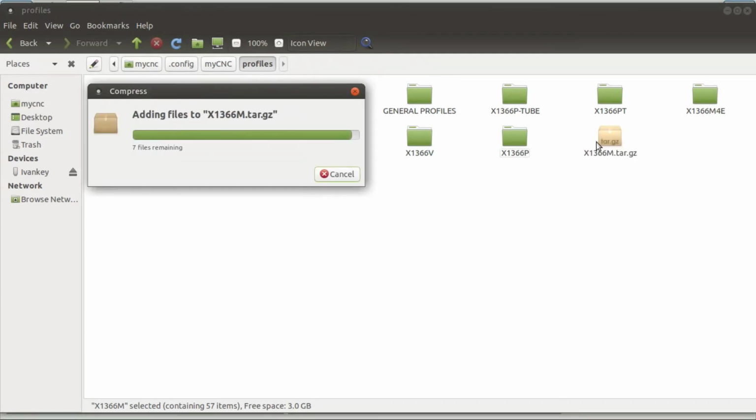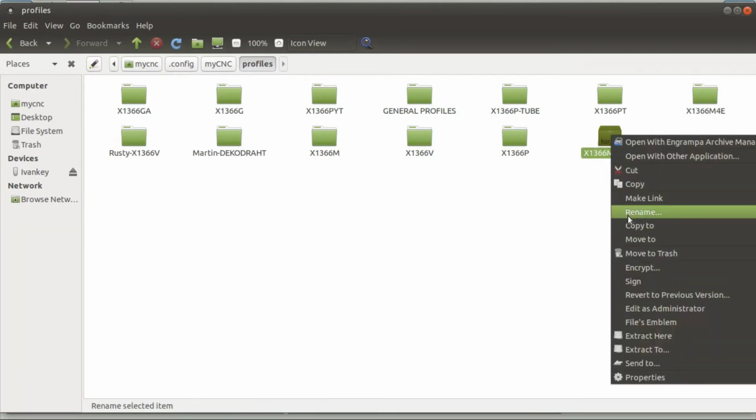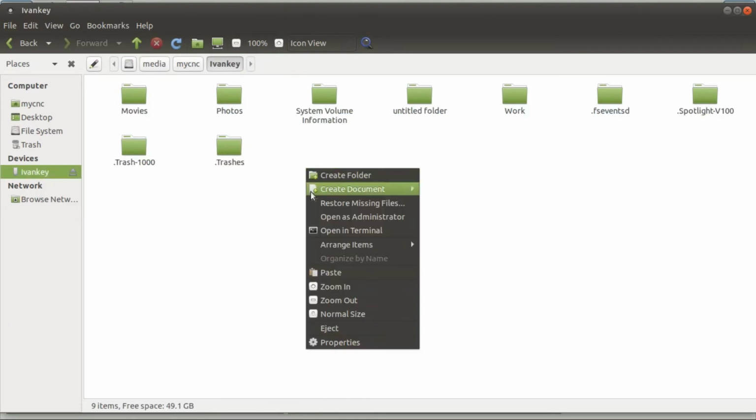Now that I have compressed it, I have a compressed copy of it, which I can copy to a different location. So for example, my desktop, or a USB stick, which is again very convenient if you are reinstalling your OS or switching to a different computer. So I have a USB stick here, which I will simply paste it in.